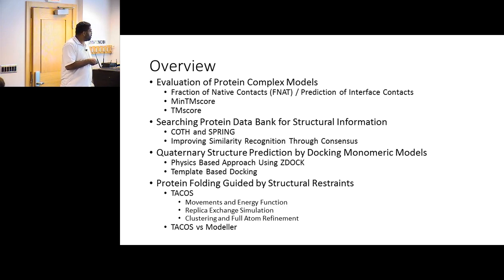Then I'll show you some comparisons with a physics-based docking approach, and then I'll go into further detail about the actual simulation protocols for the method, and then a comparison of Tacos and Modeler, where Modeler pretty much starts with the template and holds the structure as close to the template as possible and fills in the gaps, and I'll go through that.